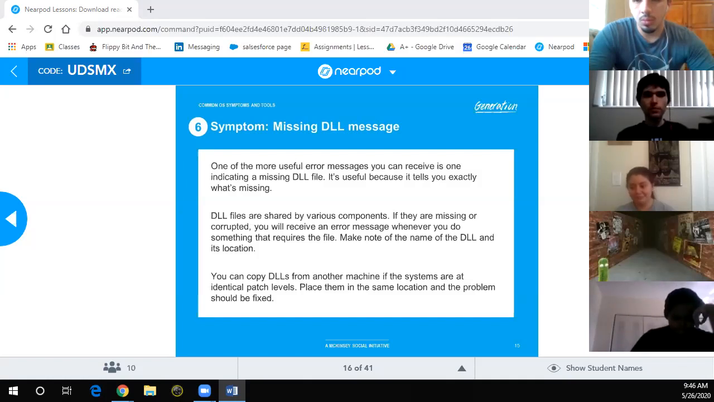Just make sure, as I stated, look for where the location is supposed to be, and then look for it on another computer and just copy and paste. That simple, believe it or not. Any questions or doubts?